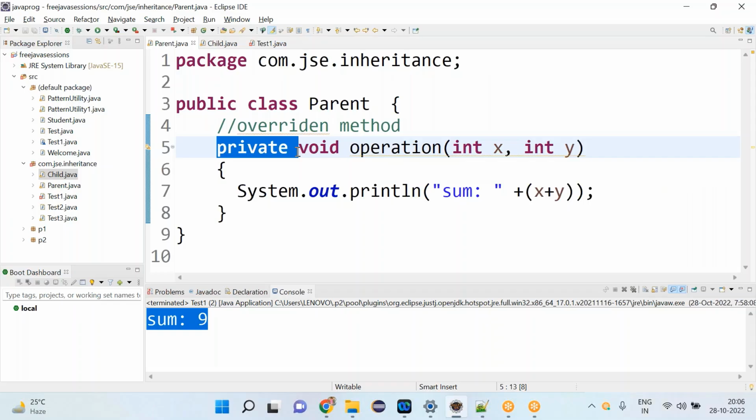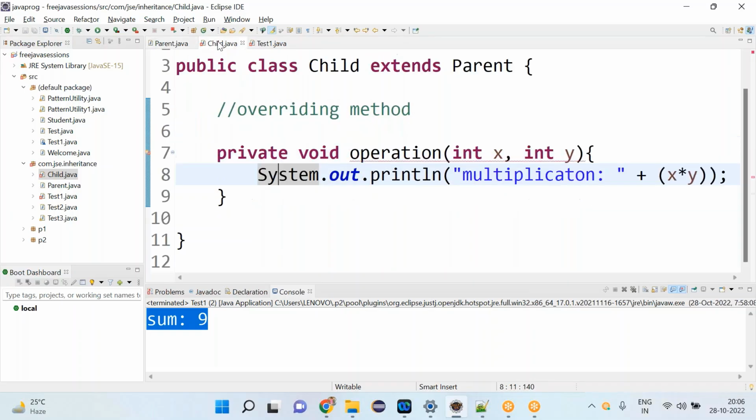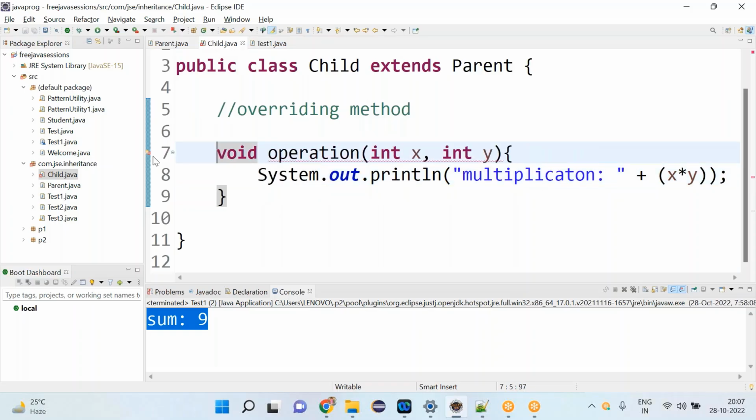Yes. For example, right now it is protected. Assume my parent class method is protected. So in the child class, while you are overriding, if you remove this, we still get the error.